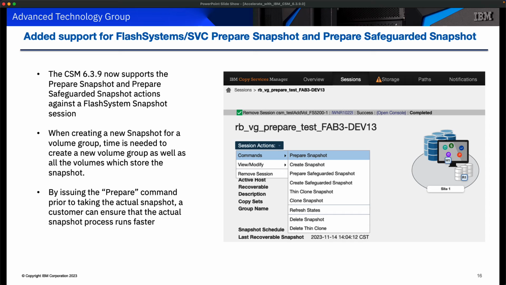Okay, staying on the FlashSystems, we added some more support for snapshot-based session types for FlashSystems, and that support is the prepare snapshot and the prepare safeguarded snapshot. What the prepare commands do on the hardware and now in CSM is it's an extra step before you actually take the snapshot, which will do all the creation of the volumes and the volume groups that are going to be created out in the hardware itself.